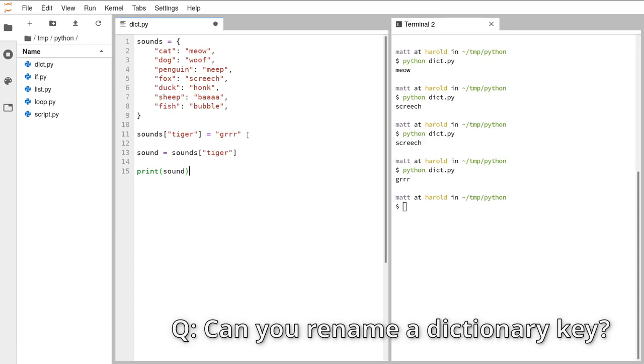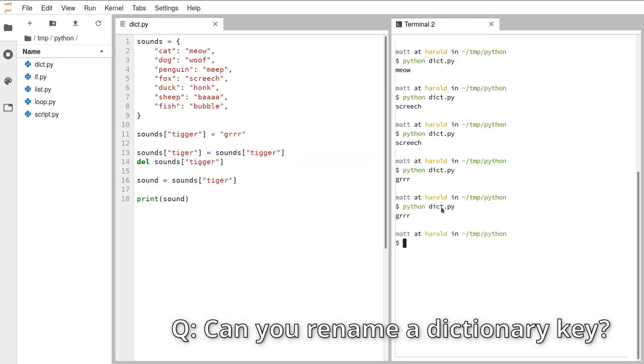So you would have to, for example, let's say we made a typo, we called it Tigger by accident. We would have to make a new one, sounds tiger equals sounds Tigger. And then we'd have to delete sounds Tigger. So it's a two-step process. So we put in an incorrect name there. We've then renamed it, and we can access it by the correct name, and that should work.